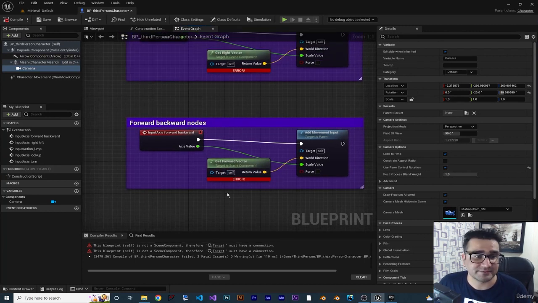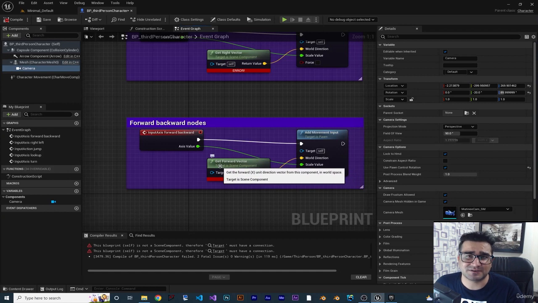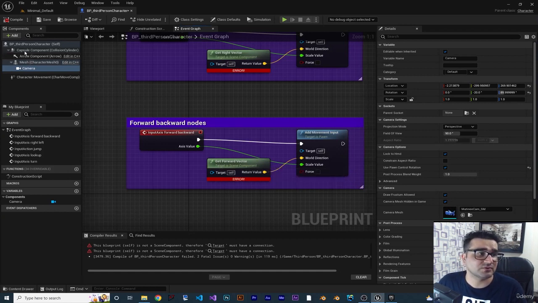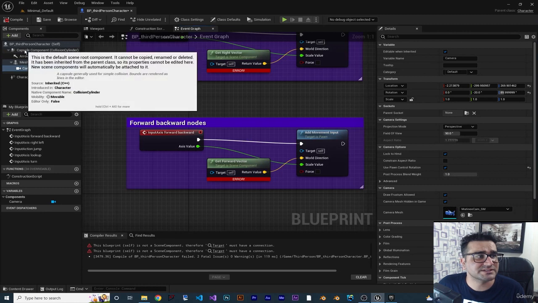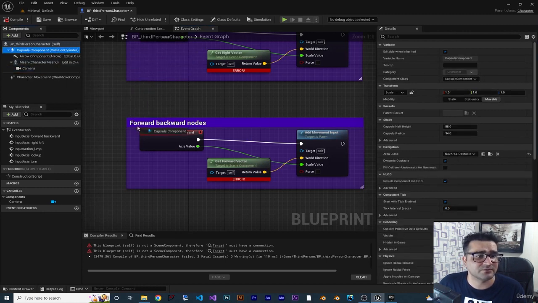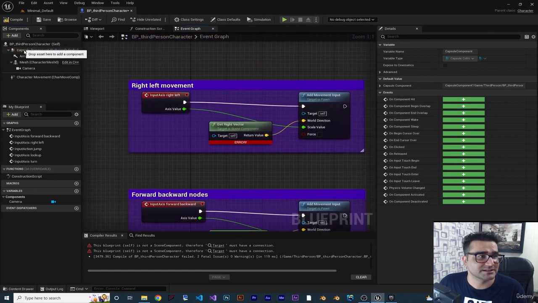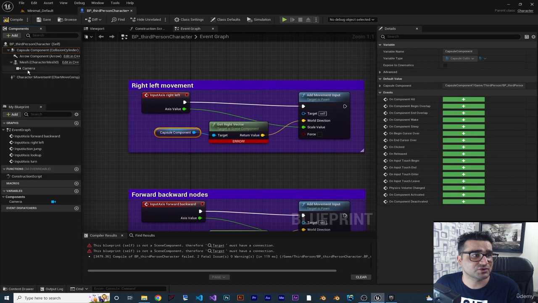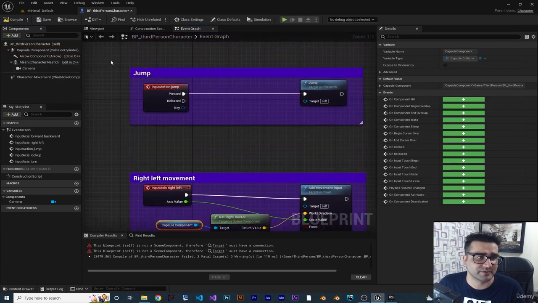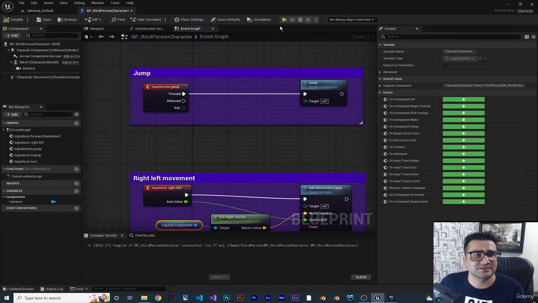So we should connect something because we want to get the forward vector, right? We can get the forward vector from a capsule component, we can get it from the mesh component, we can get it from the camera, whichever you want you can use. But I always use the capsule. So drag and drop from this capsule to this target and it will be connected. So again, let's just do it for this one. Of course, you can just use mesh or camera. Okay, you can use both of them. Now if we compile, it won't give us any error.